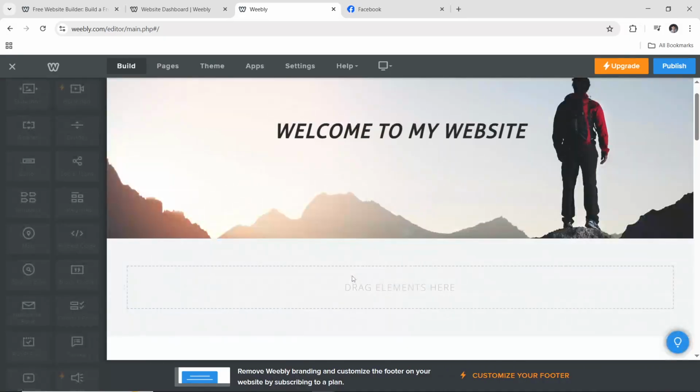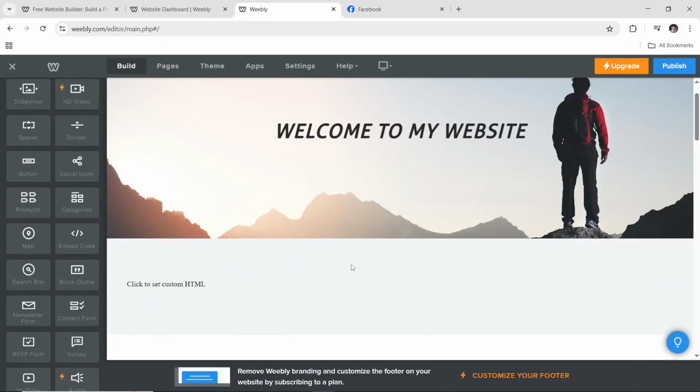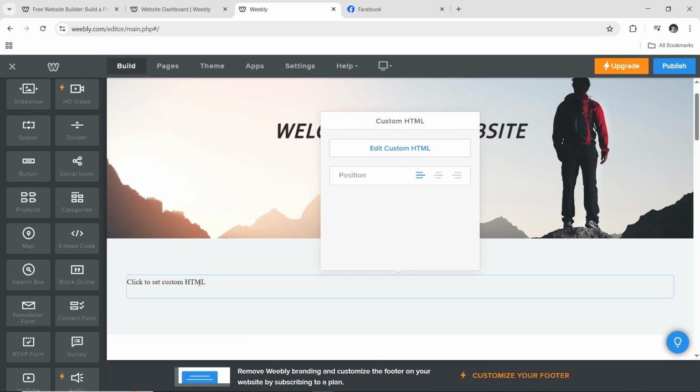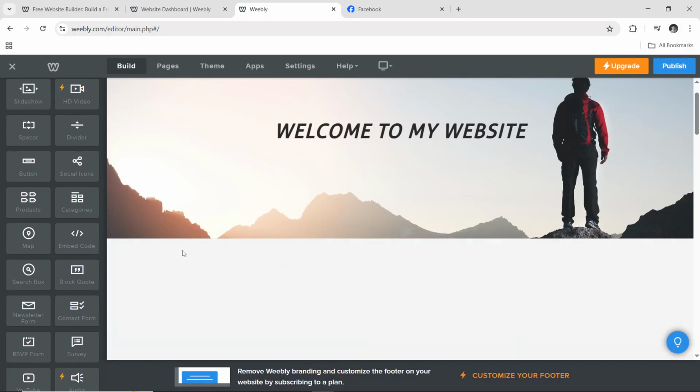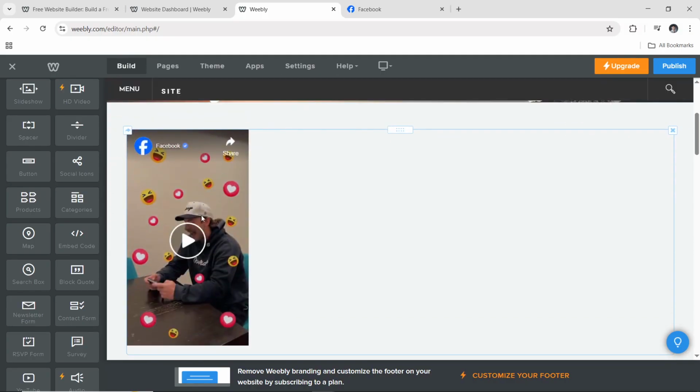Position it exactly where you think it will look best on your page. After placing the embed code element, click on it to activate the editing options. You'll see a button that says Edit Custom HTML, so click on that. A text box will appear, and this is where you'll paste the embedded code you copied from Facebook earlier. Simply paste the code into the text box, and you're all set.